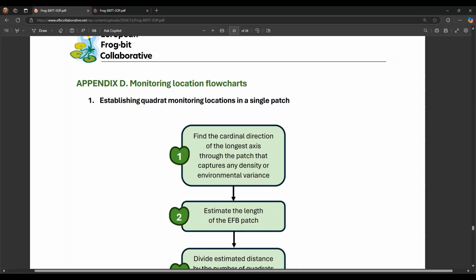So here is an example of those monitoring location flowcharts that I was talking about. These are found in the SOP, which is on the hub site. This is in Appendix D of the SOP. There are 3 different flowcharts that you can use depending on your situation. And this is just an example. This is establishing quadrat monitoring locations in a single patch or a single large area of EFB. So just to show you how this works, it's pretty simple.